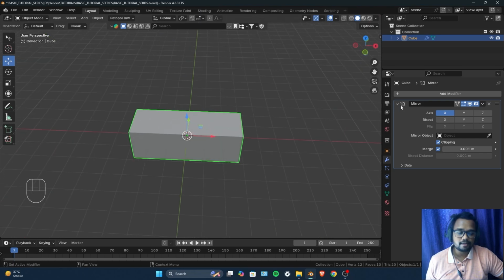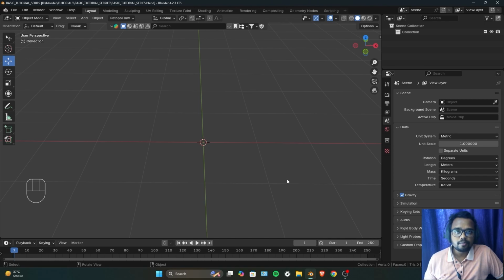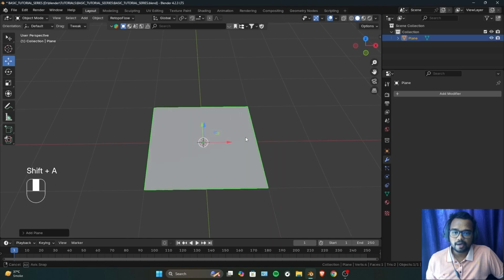And once you are done working with it, you can apply the mirror modifier or any kind of modifier by clicking on this arrow and then clicking on apply. So now let's talk about more mesh manipulation methods that you will need while you are modeling in Blender. For that, I'm gonna go ahead and add a plane.